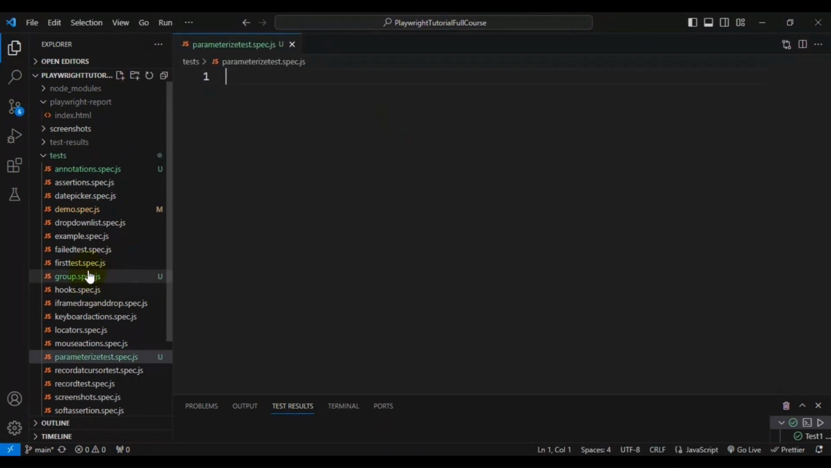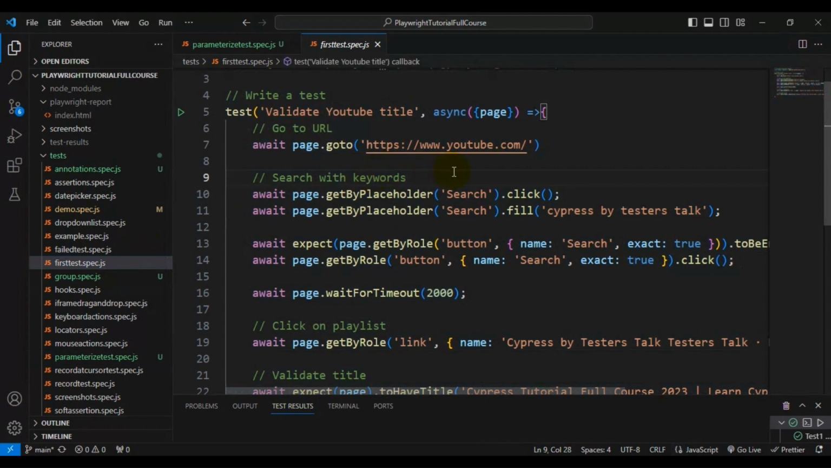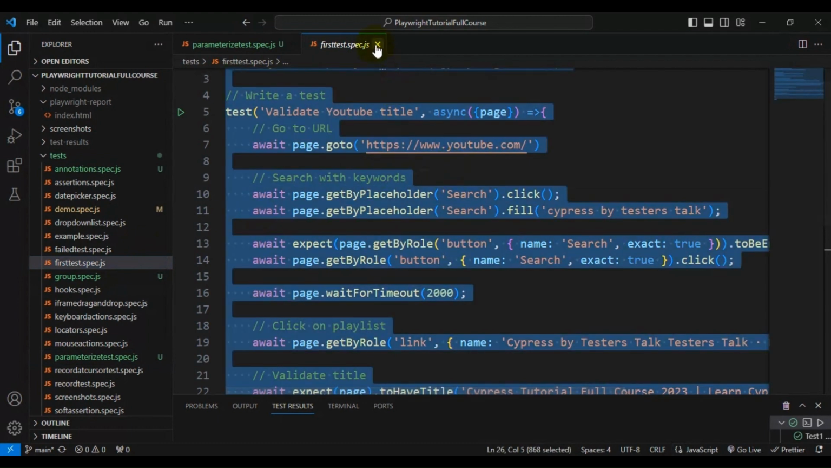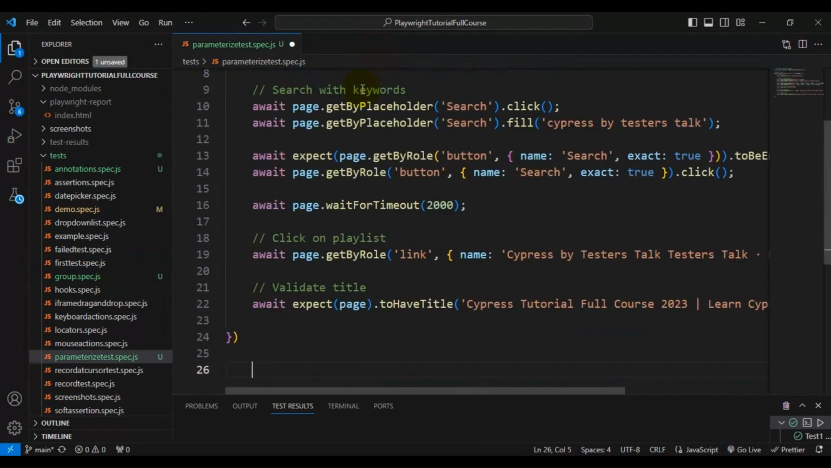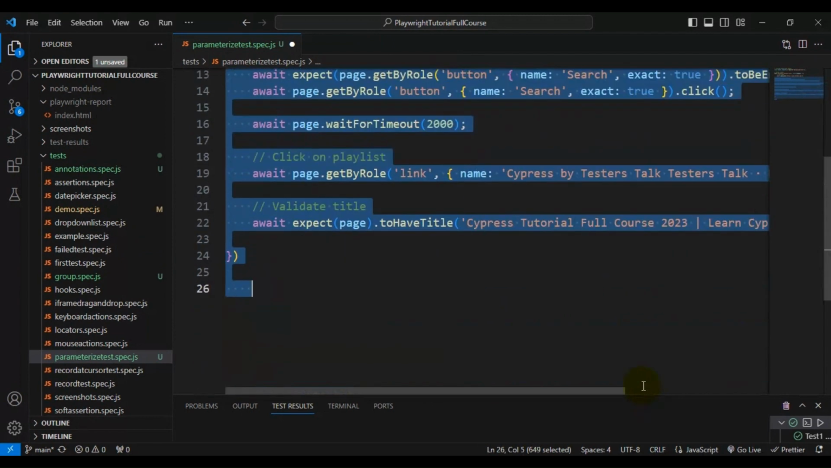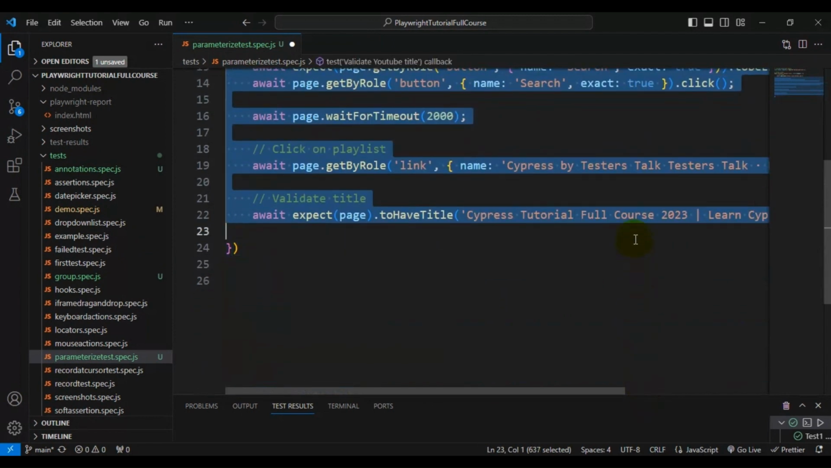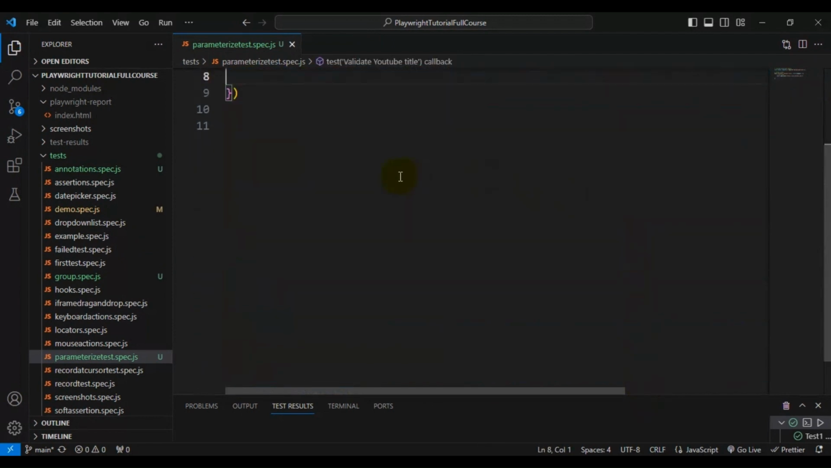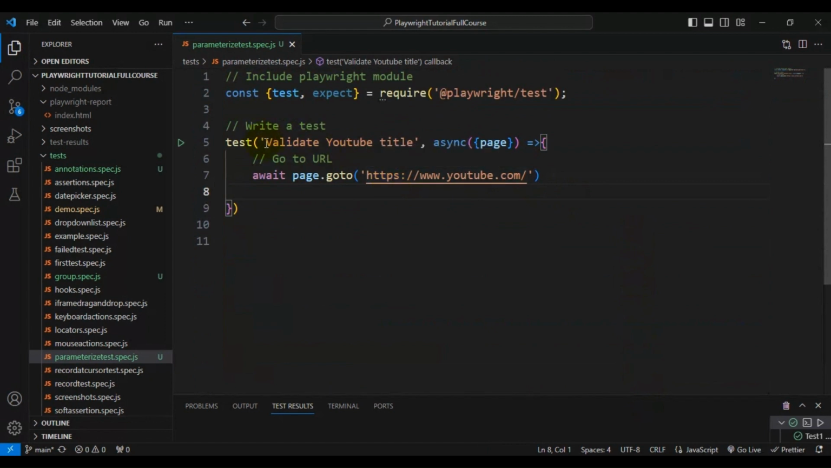So here I will go to one of the spec files. Simply I will copy the test and I will add it inside the parameterize test.spec file. I will delete the stuff which is not required, and I will keep only the skeleton of the Playwright test. So here I will update the test name as parameterize tests in Playwright.